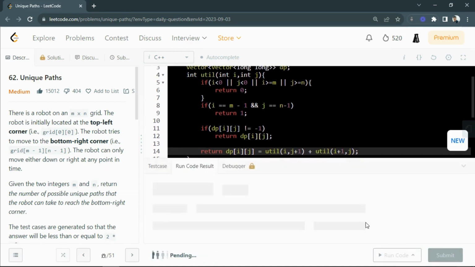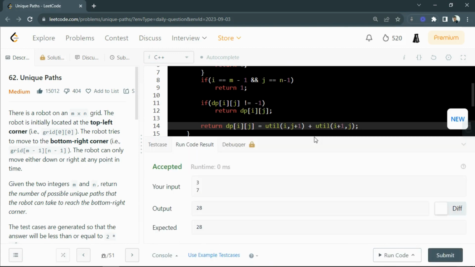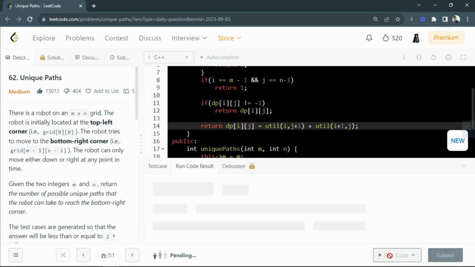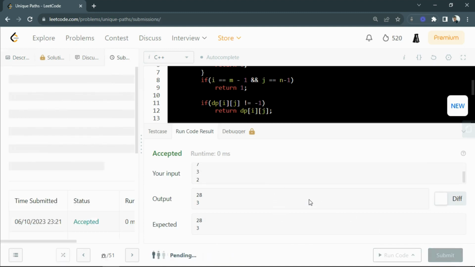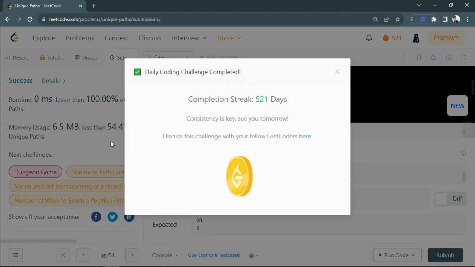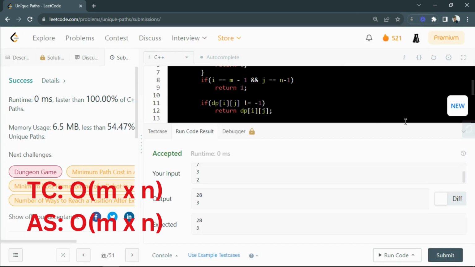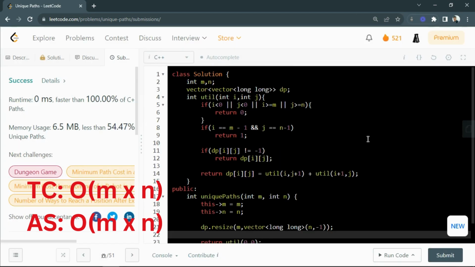Now let's run our case. The sample test cases are passing. Let's check for all the sample test cases. These are also passing. Now let's try to submit it. So we can see we are getting an accepted solution. So this was how memoization is done. Thank you and see you in the next video.